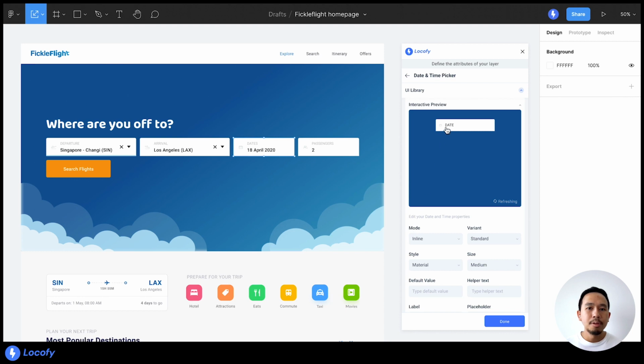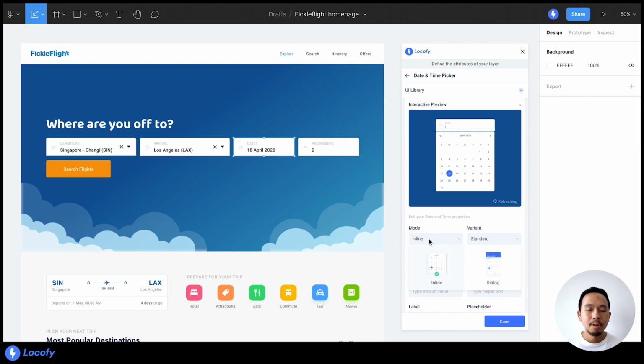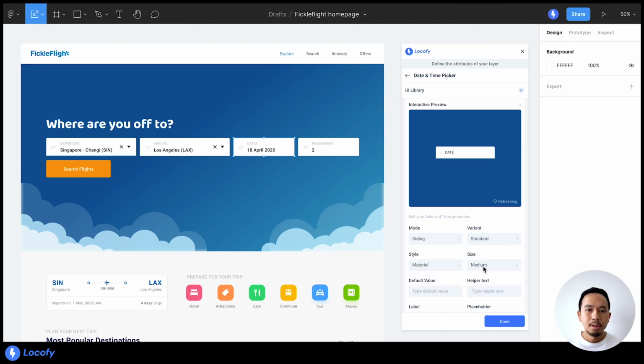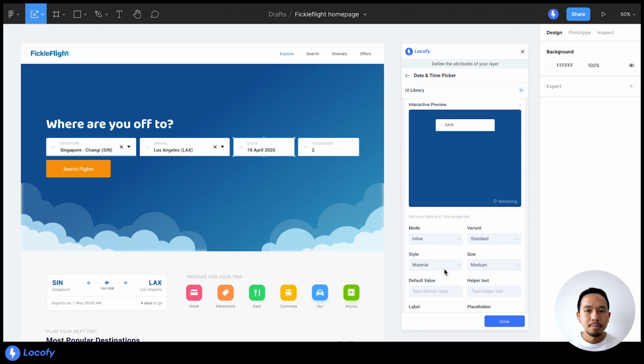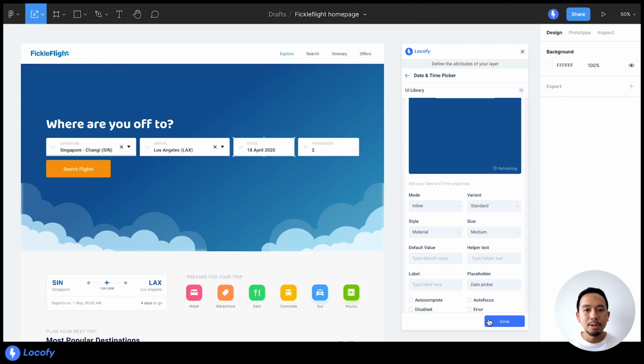And right now you can see that we're using the inline mode of the date picker. Let's see if we can change that. Let's try out this dialog mode over here. And the interactive preview above is automatically updated based on any configuration that you change. So it looks like the dialog mode is a pop-up version of the date picker. Doesn't really seem like the dialog mode suits this design, so I'm going to change it back to the inline mode. Cool, this looks good. So let's go ahead and click on Done.